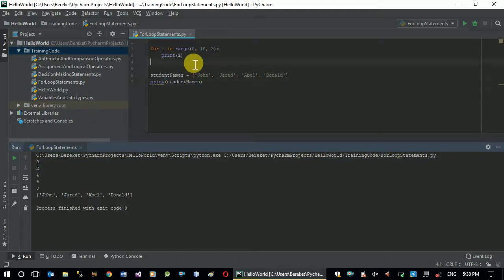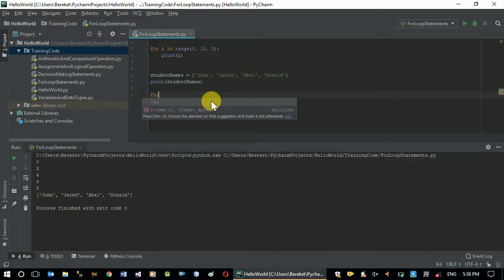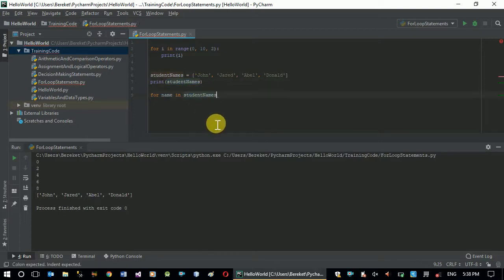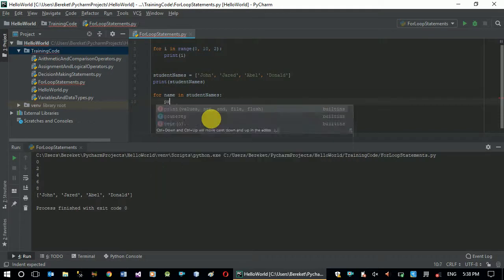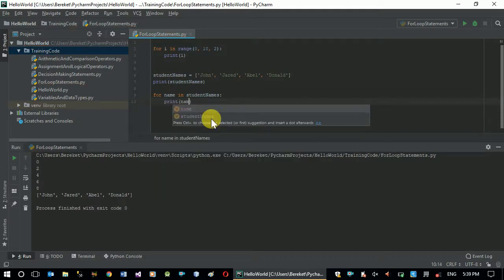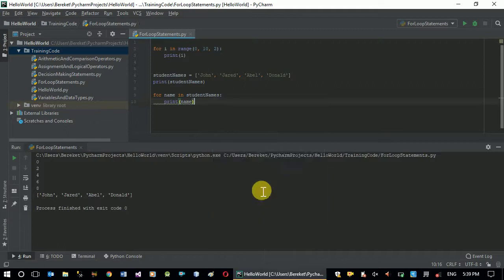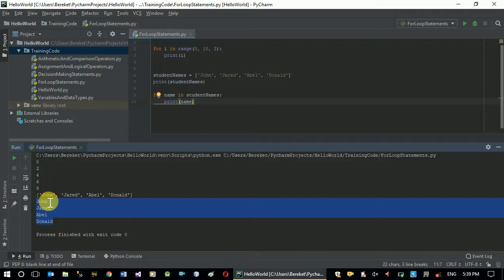To do that, I can use a for loop as well. What I can do is, I will say for name in my list. Then I will say print name. Let's see how it works. Now, as you can see, it prints all the names from my list.